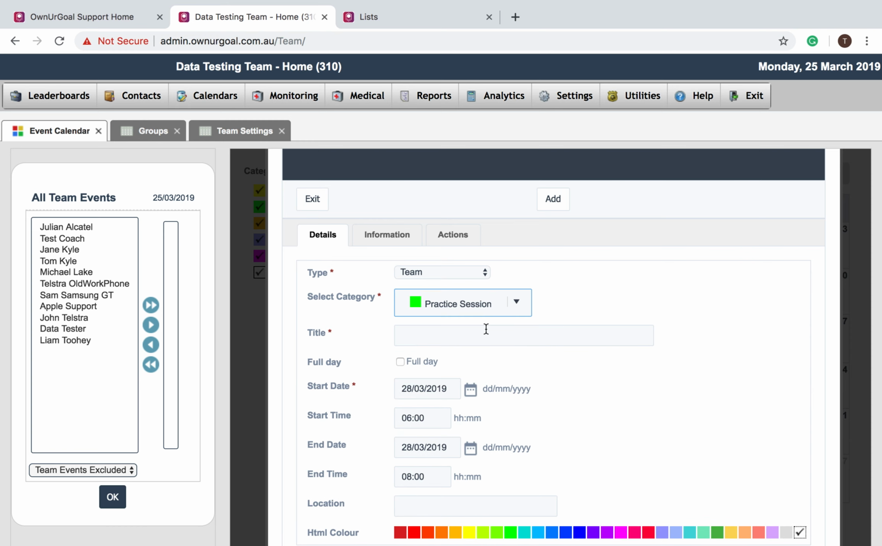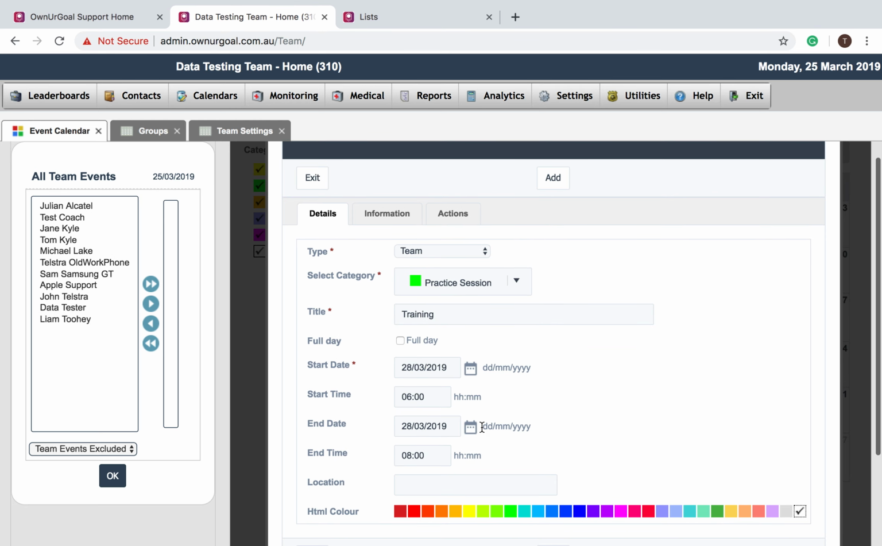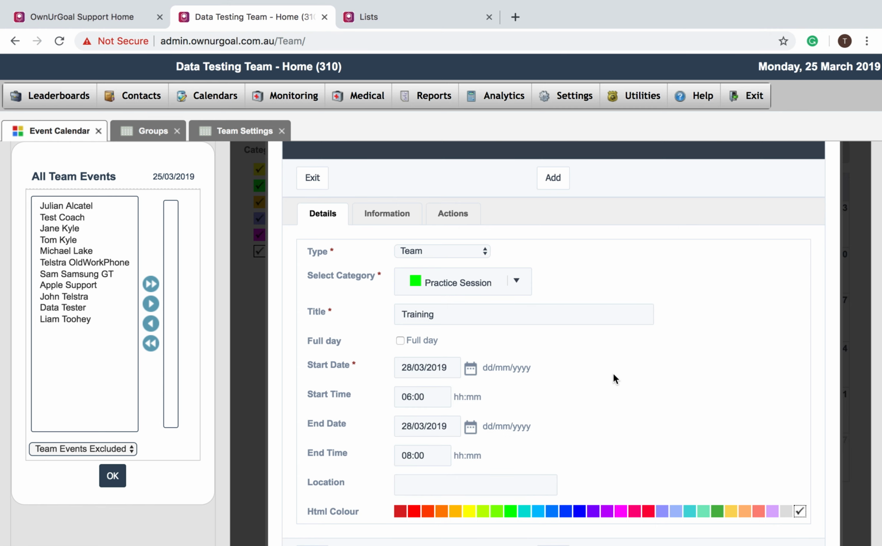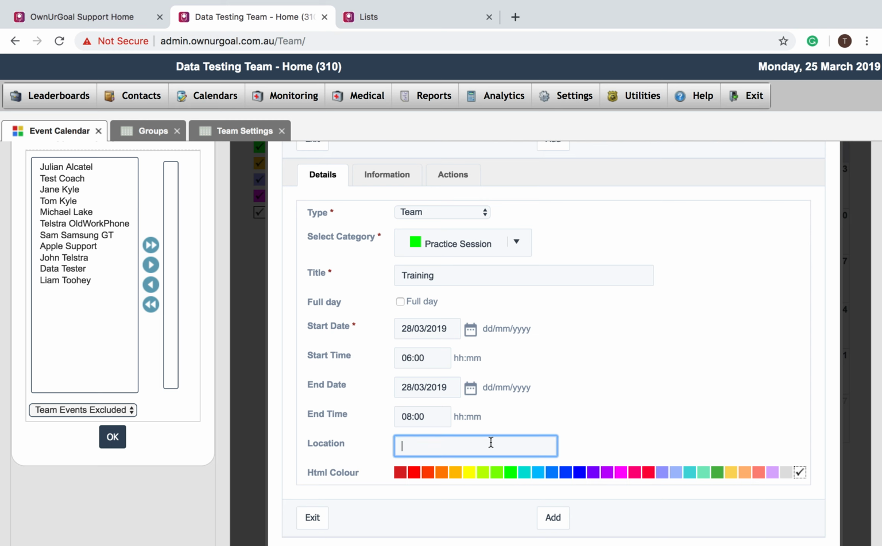We'll just use practice session as an example. Training. Select the relevant date and time. We just use these as defaults. If you do need to change those, you can just click on the calendar icon, freehand choose the date that you're interested. Add the location.